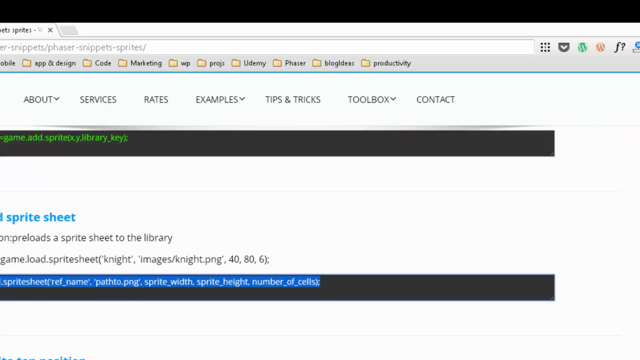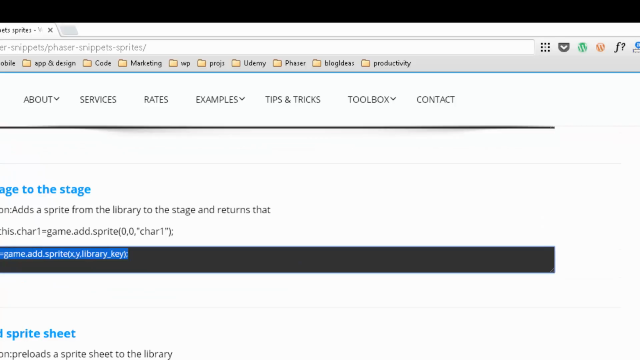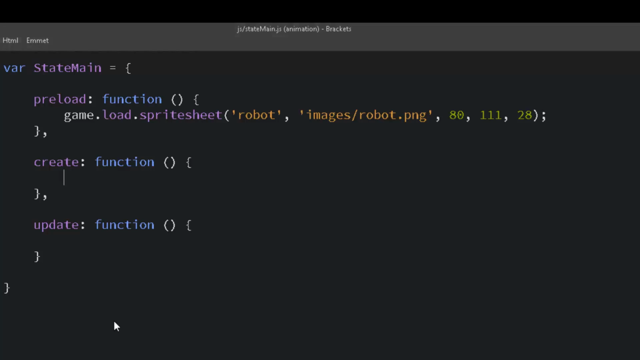Then go back to your snippets and you'll find add image to stage, which is the same as add sprite to stage. For our purposes today, they are identical. There are some other differences we can talk about later. We'll call it this.robot = game.add.sprite, and we just need an X and Y position, a left and top: 100 pixels out and 150 down. And then we put that library key, robot.